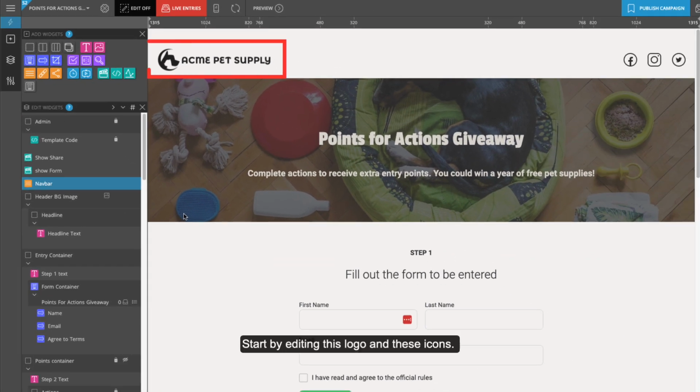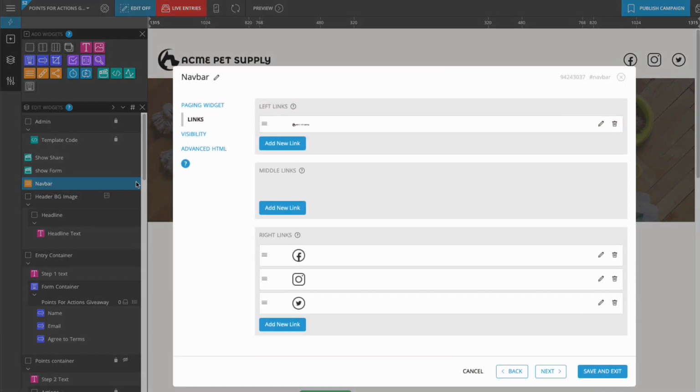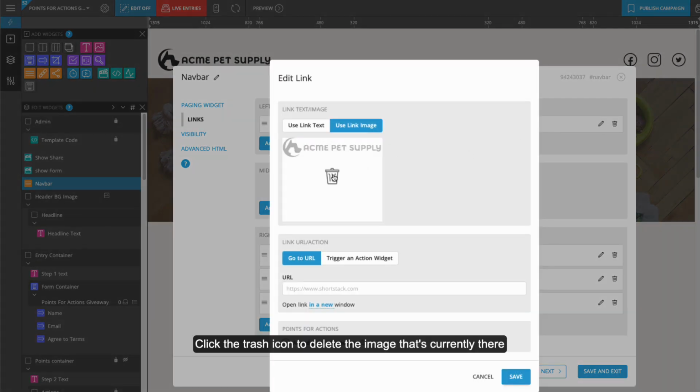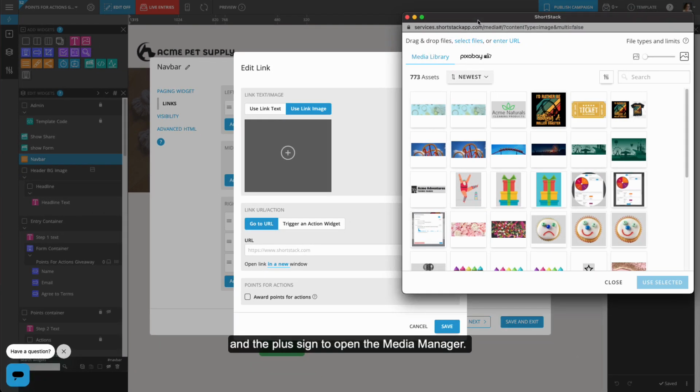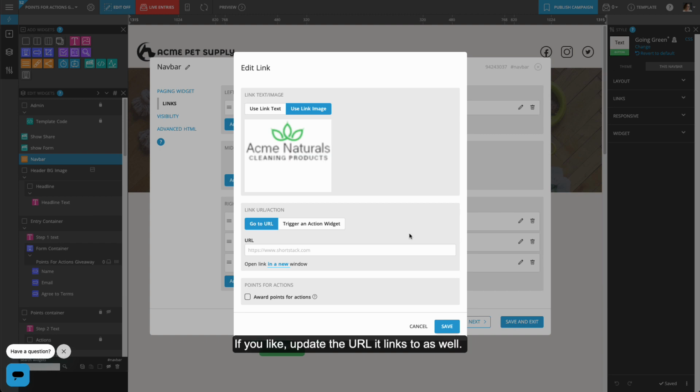Start by editing this logo and these icons. They're being displayed by this navbar widget. Click the pencil icon to edit the widget. Click the pencil icon to edit the logo. Click the trash can icon to delete the image that's currently there, and the plus sign to open the Media Manager. When the Media Manager opens, select or upload your new image. If you like, update the URL it links to as well.